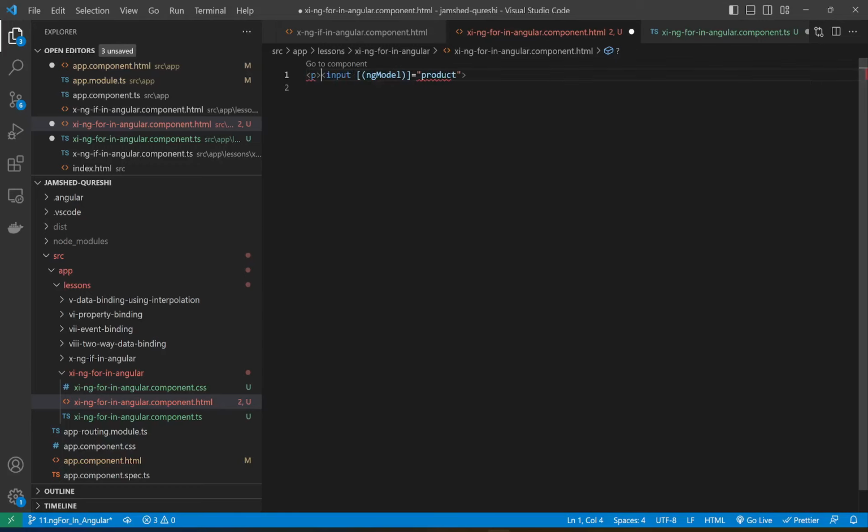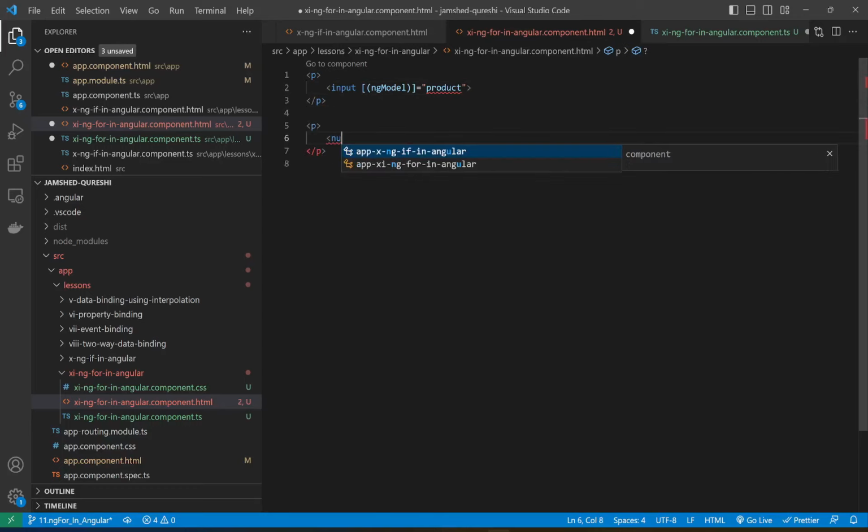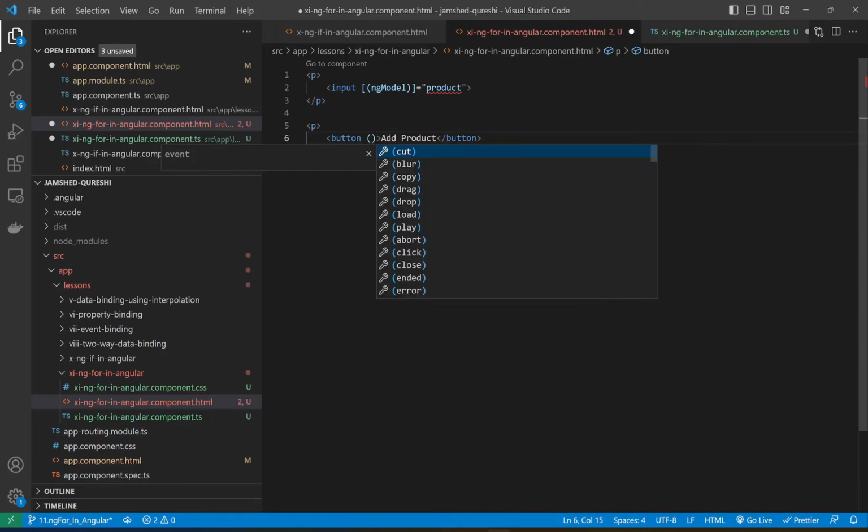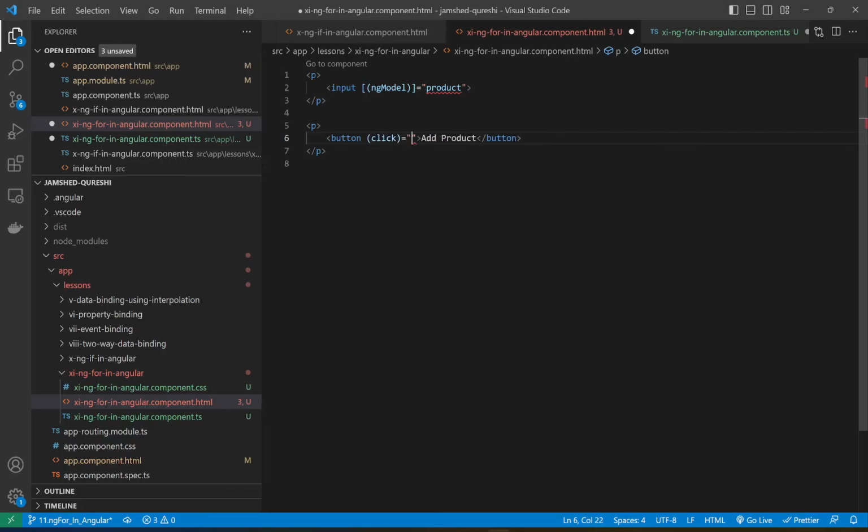Let's put this in a paragraph, so we will have some spacing between our input field and the button. Then we will create a button. We will give it a name, add product, and we will do event binding on this button. In our previous videos we had seen how to do event binding. We will bind the click event on this and we will call a function named addProduct.